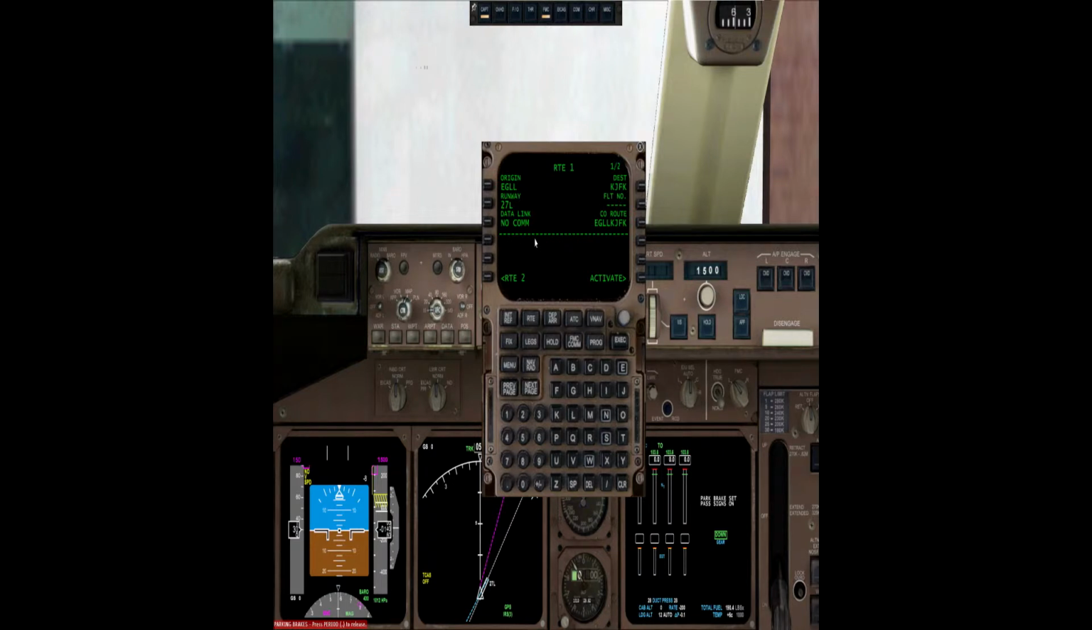Click that in the company route. Flight number, obviously I'm flying for Virgin Virtual, so it's Virgin 9 Mike. There's our flight number. And click activate and execute.